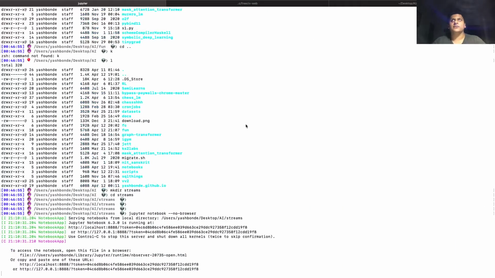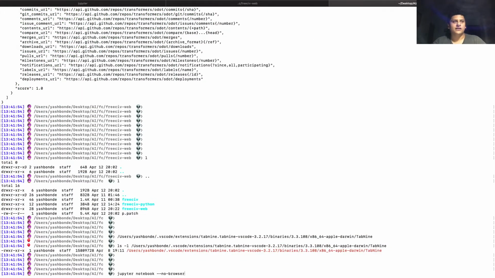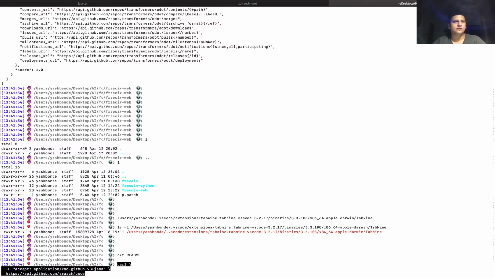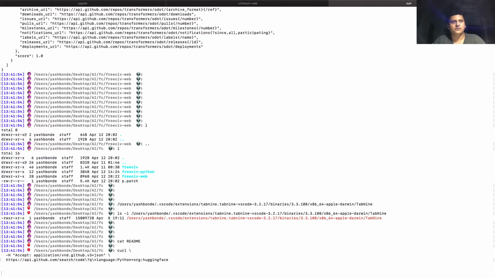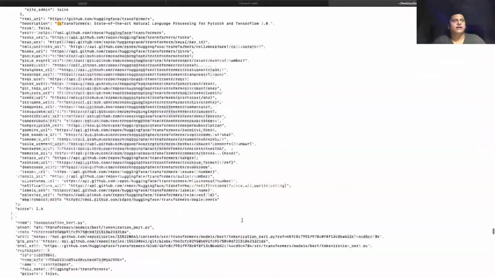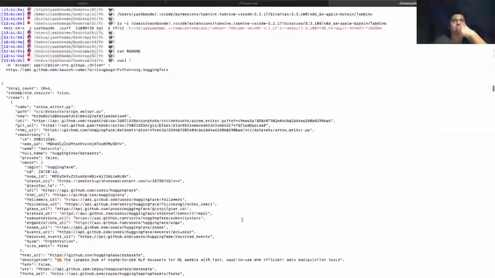The way you can actually build this is not that difficult. You need to format it like this: search code, q equals language Python and organization is transformers. What this does is it returns the entire Python code for the repositories of the organization Transformers, or Hugging Face. Let's see what it returns. It's going to return the entire search result for all the packages or all the links. Total item count is this.